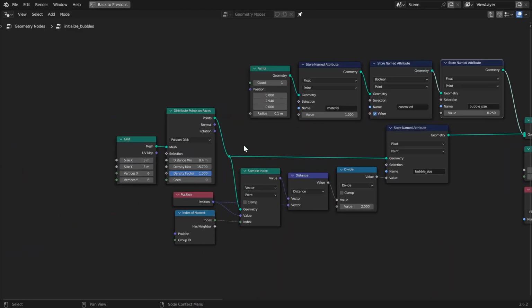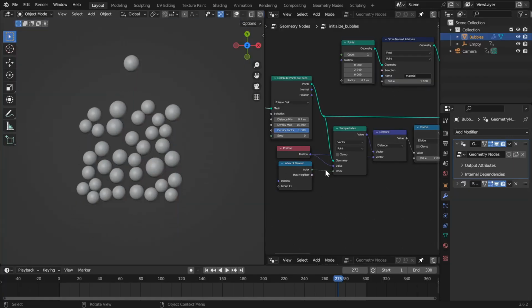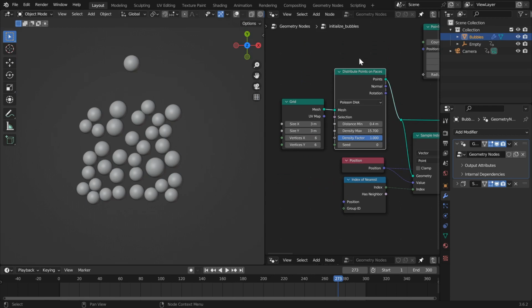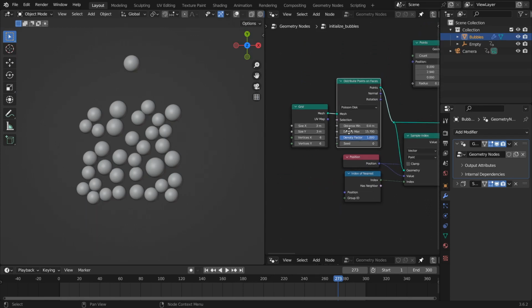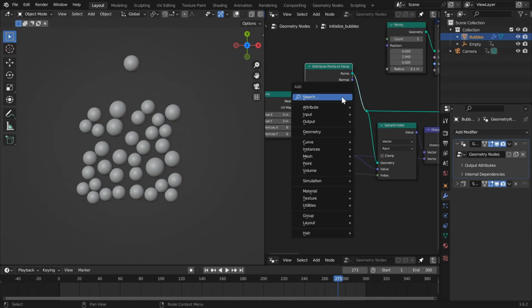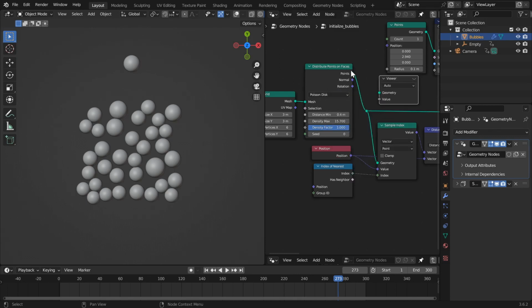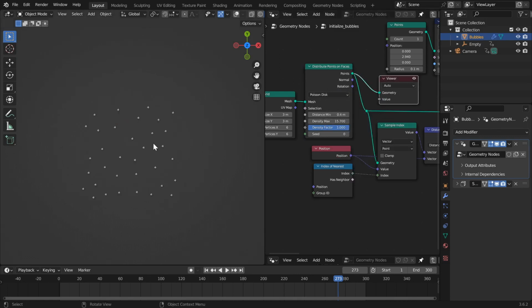And the rest of the bubbles have a similar process, except we need more than one point. So what we do is we create a grid, and then we distribute the points on the faces of that grid. We're setting that to Poisson disk, and here you can see the rest of the settings, but that's going to create a distribution of points, which you can see in a viewer node, and you can see how those are the centers of all the bubbles.